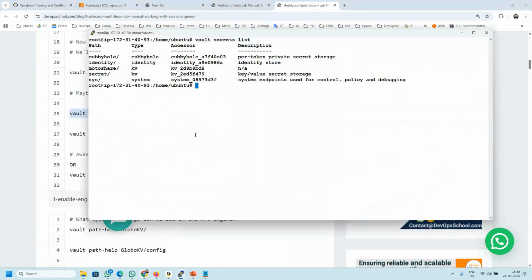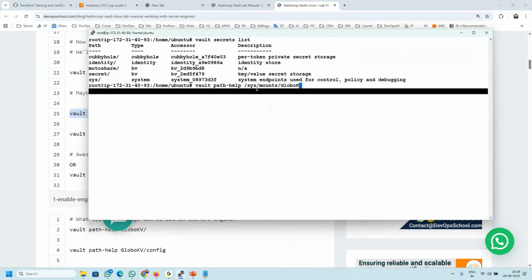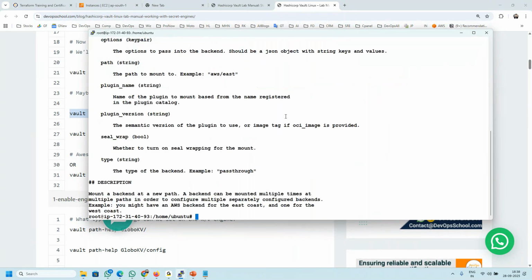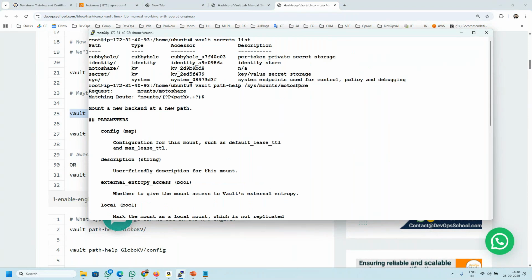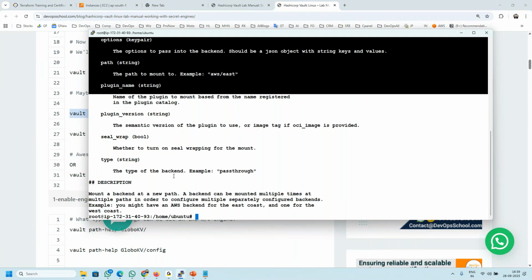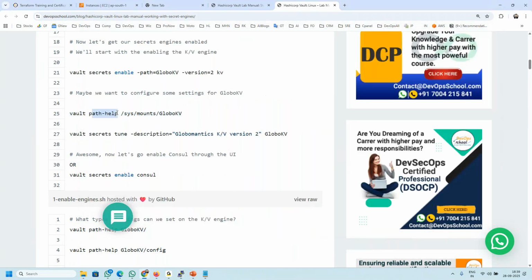Before that, if you want to know what everything is enabled inside the sys mount, remember I said, write Moto Share. Mind it, it is case sensitive. So you have many options. Every secret engine you can configure, set the description. Some more options we have, depending on your need. You can use path help for that. Any path, if you have a question, just remember path help.